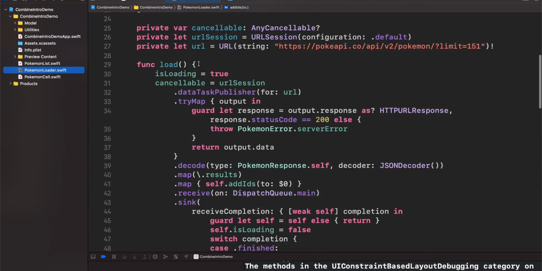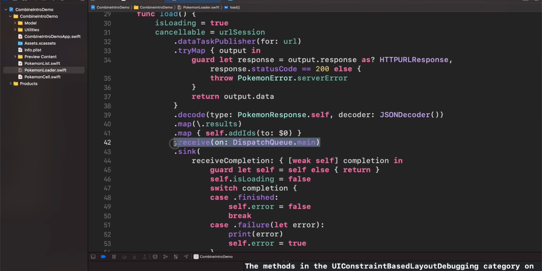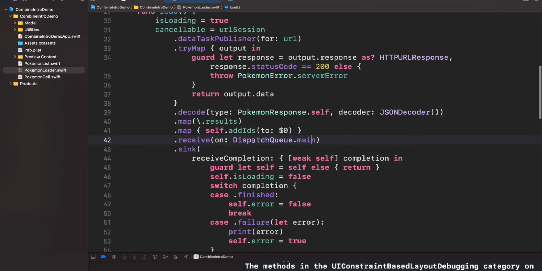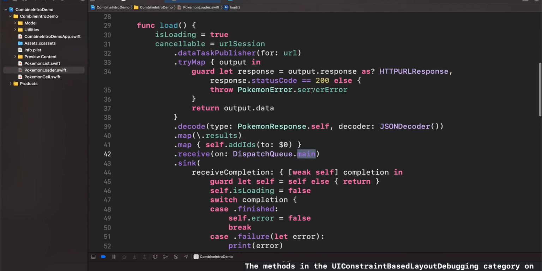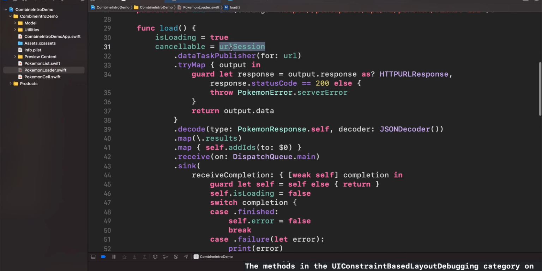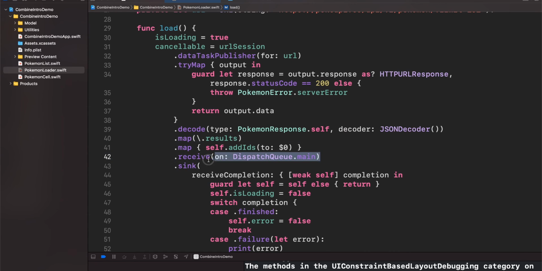Anyway, once we finish with all of that, what happens? We need to receive our data on the main thread. So we are calling this DispatchQueue.main, which is the reference to use the main thread, because the thing that we will use on the screen always requires the UI to be on the main thread. And if you remember, URLSession works in a background thread. That's why this step is really important. If you don't provide this, you will see memory issues in your application.